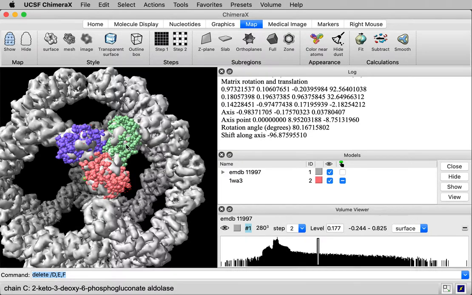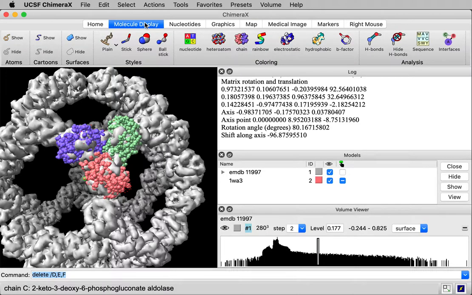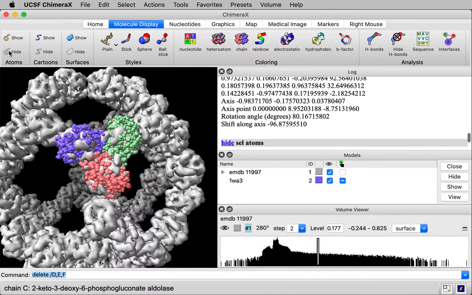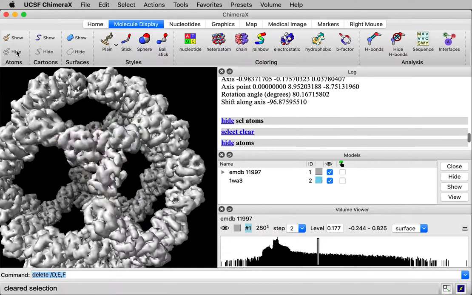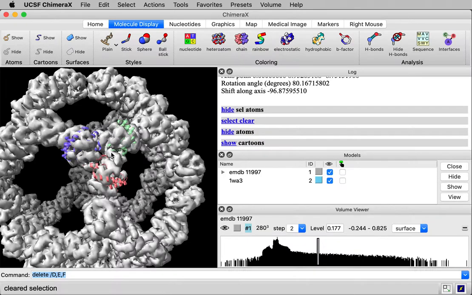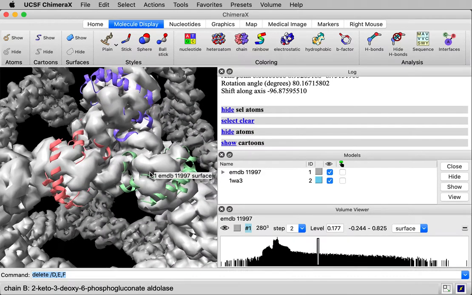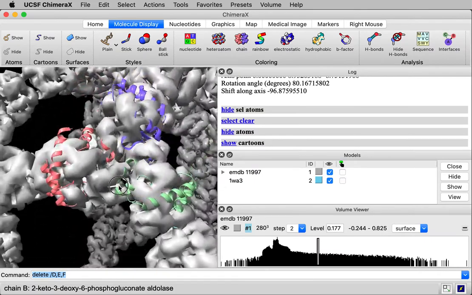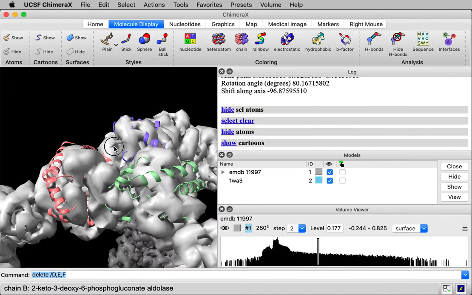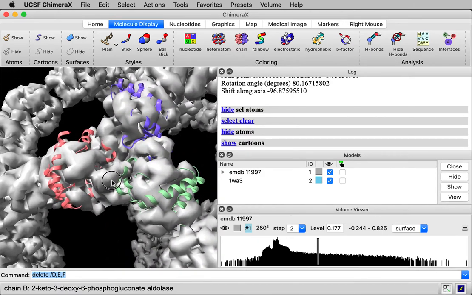Let me show the model as ribbon instead of atoms. We'll get a better sense of how it fits in this 4-angstrom EM map. For that, I'll go to the molecule display toolbar, and under atoms, I'll say hide. Actually, it only hid the selected atom. Remember, I hid one atom. So let me clear the selection, but I hold the control key and click on the background. And then I'll say hide atoms and show cartoons. If we zoom in here, you'll see that these alpha helices don't seem to fit very well in the density, okay? The probable cause of that is I might have the trimer upside down. So let's flip it over and then redo the fit.